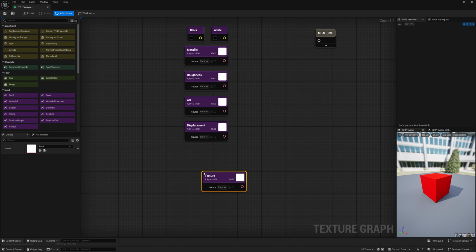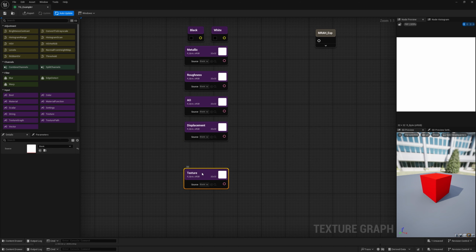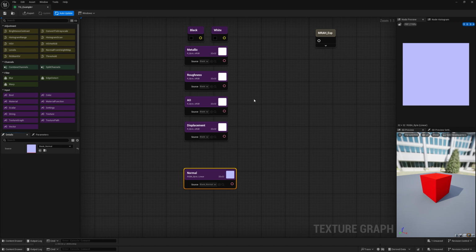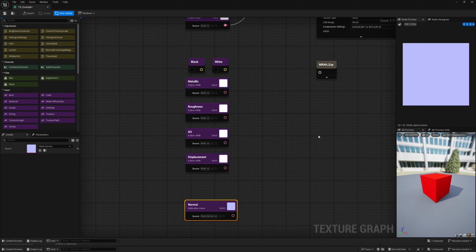Now I'm going to make one more duplicate here, and this is going to be my normal texture. We'll get to that one in just a second. I'm going to swap that out with the blank normal because it must be interpreted as a normal value. So the texture itself has to be set up as normal.